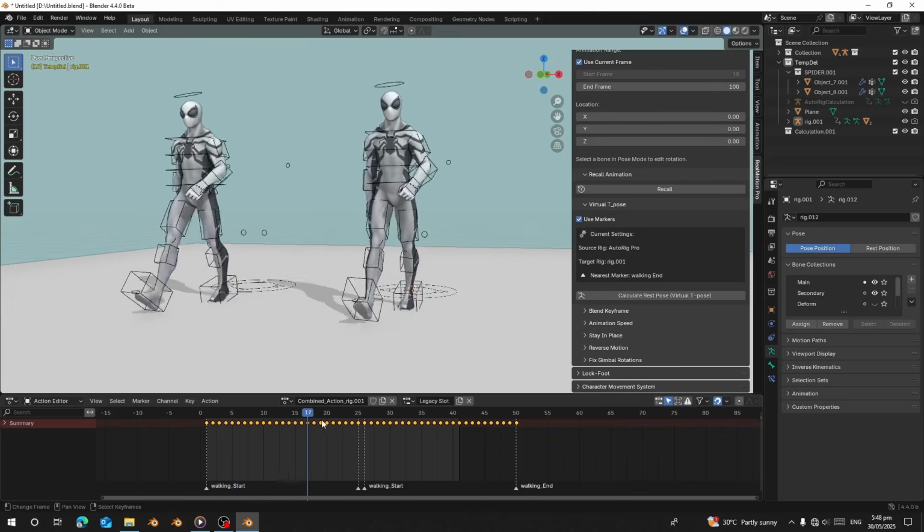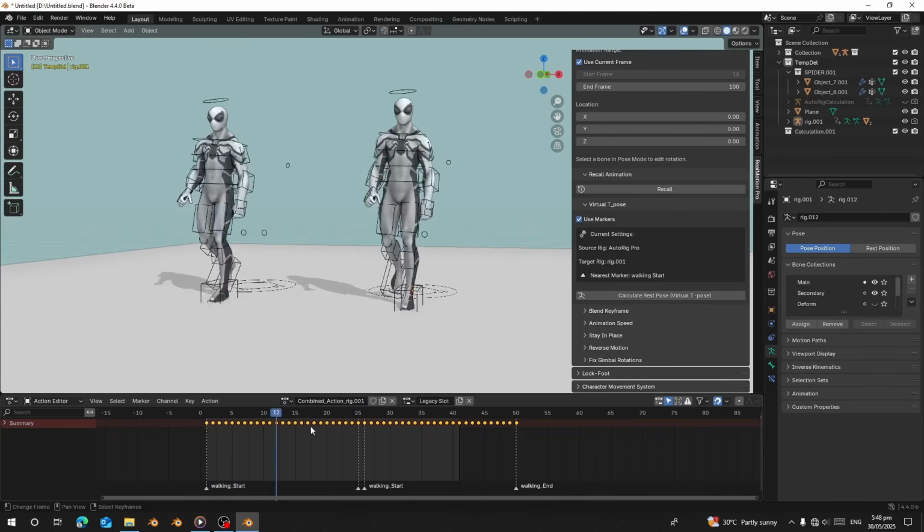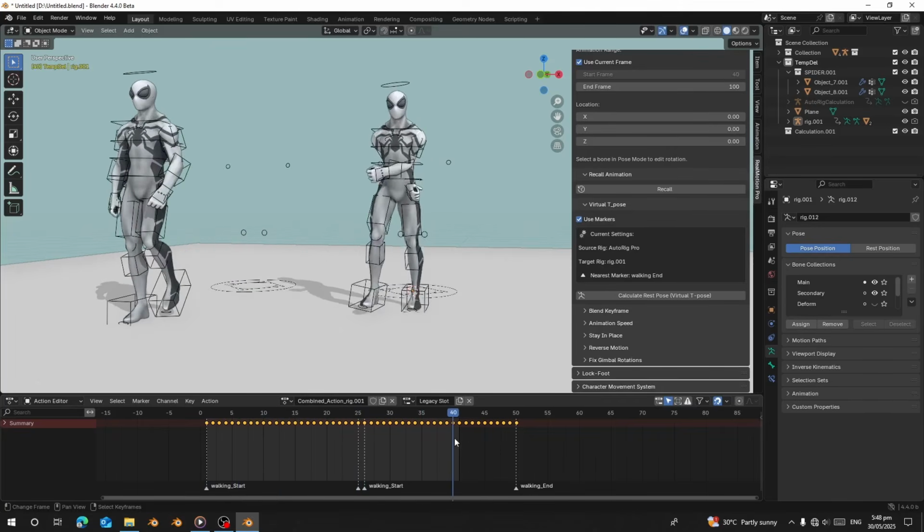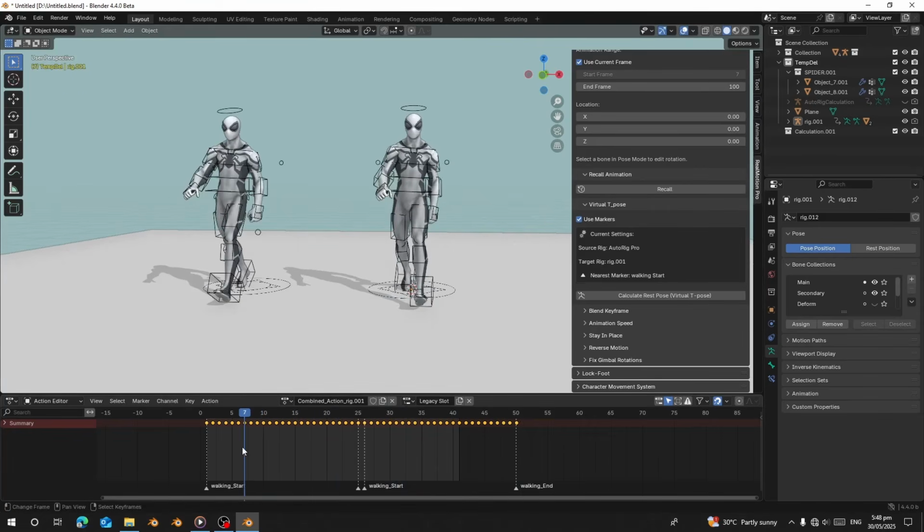Since it's calculated from 1 to 25, this one is not going to, but you can see right now, if your character rest pose is in the pose, you can just load animation to it, and use the visual T-pose to recalculate it back to make it match, so that the hands will not fold.